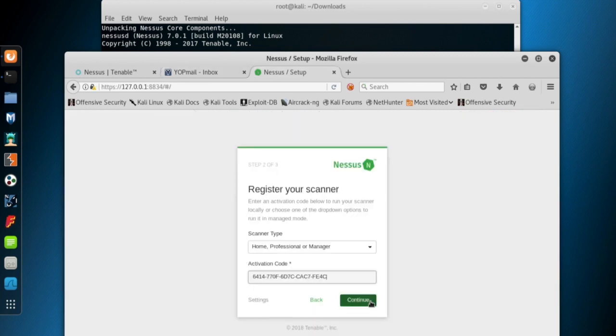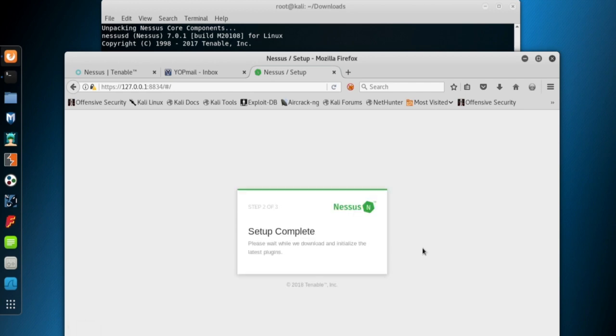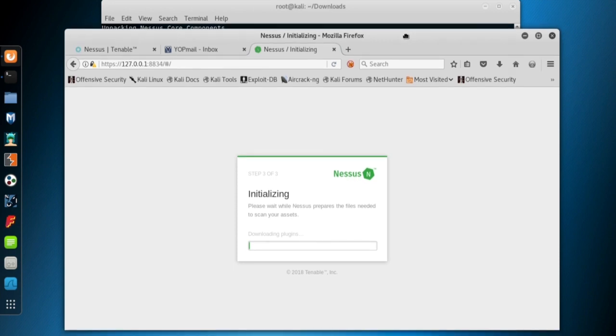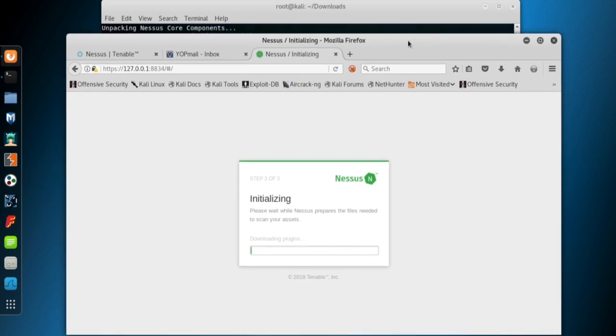Now I go to the email sent by Nessus and copy the activation code and paste it into the related field. Then click Continue. As soon as setup is complete, Nessus downloads and initiates the latest plugins, which will be used in the scans by Nessus. First, it downloads the plugins according to your connection speed. Now, it may take a few minutes, so be patient. Now it's compiling the plugins. This step may take longer than the download step, so you might want to go and grab yourself a cup of coffee.